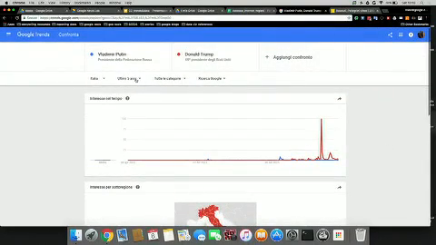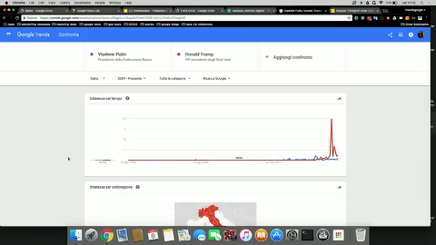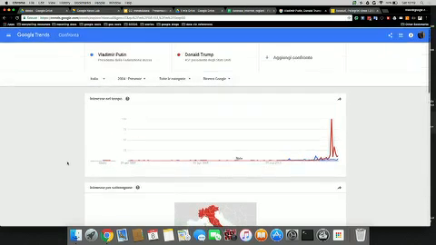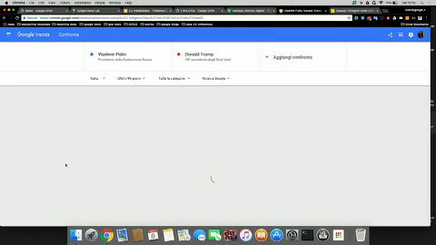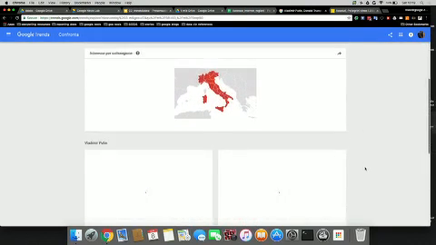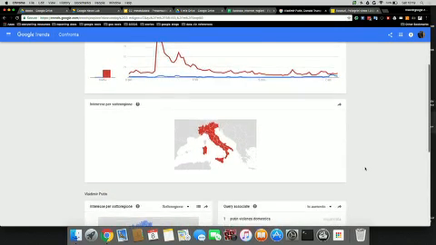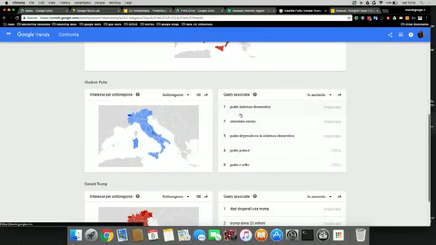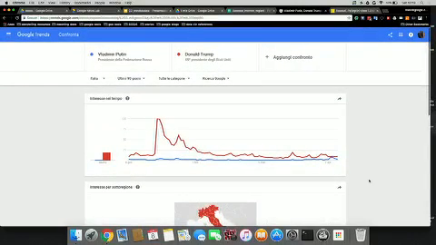You can pick the time frame you want. It's not only the 5 years. You can go from 2004 to the present, okay? Or you can pick a very specific, let's say last 90 days, for example. Okay? So last 90 days, you can see again, in Italy, Trump is definitely dominating the searches compared to Vladimir Putin. But again, you can find which queries are most inserted by people.